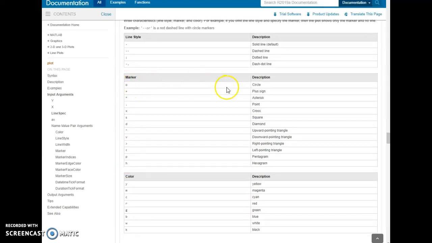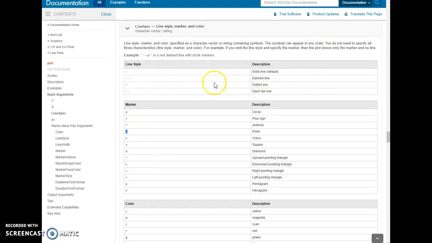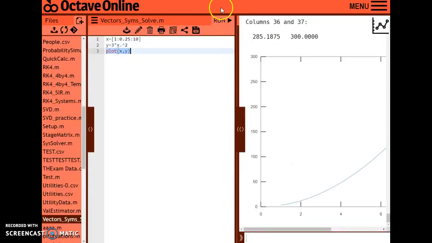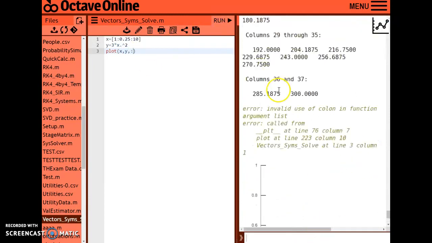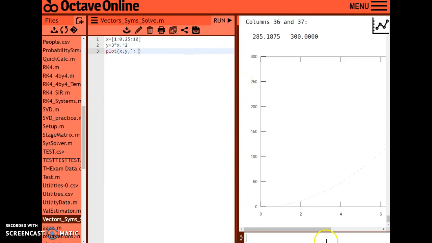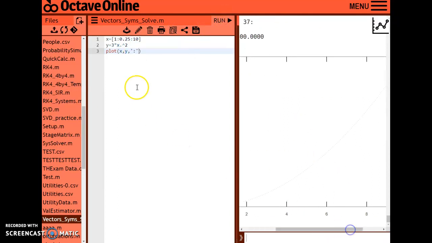I can also choose my marker. If I want just ordered pairs, I can use a dot as a point. I can have X's on there. I can have diamonds, and I would put a D in there. And you can play around with these different things. You have dashed lines, solid lines, dotted lines, dash-dot lines. So let's just try a couple of these out. So if I do that, well, first of all, by the way, that's going to give me an error because I need to wrap that in quotes to say that's just the style that I want, and you can see there's a dotted line.